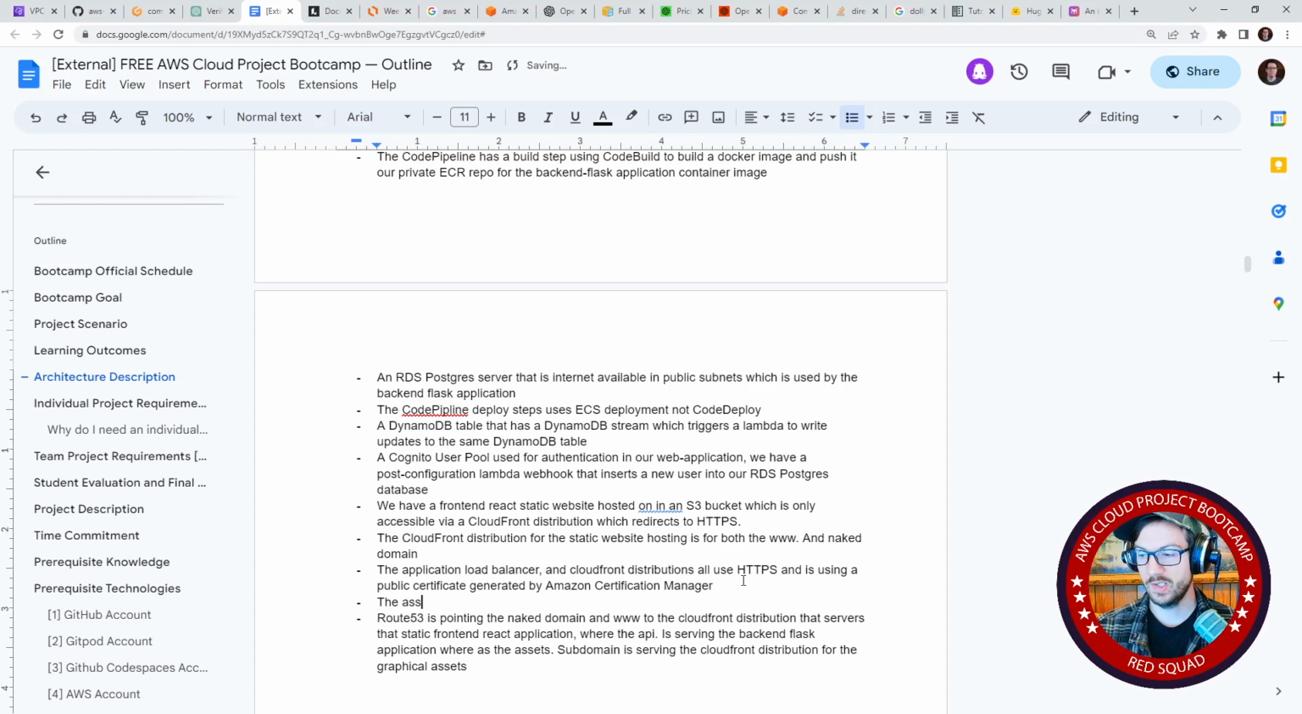The assets, such as our application's avatars and profile photos, are uploaded directly client side to an S3 bucket. Our application has profile photos which are uploaded client side.